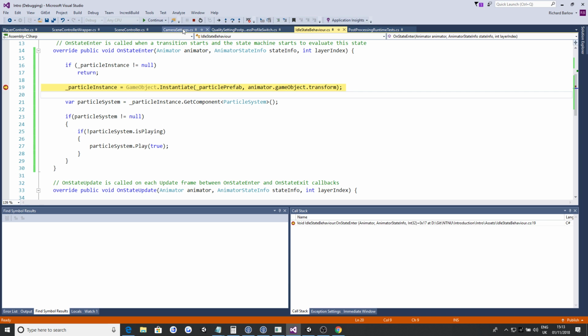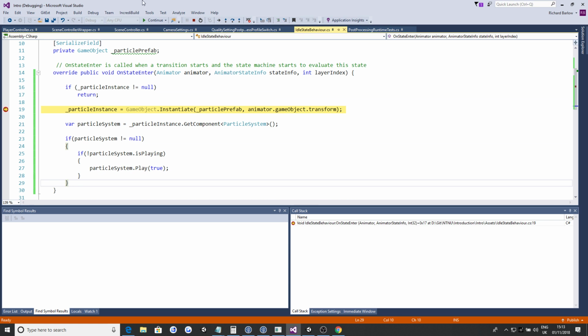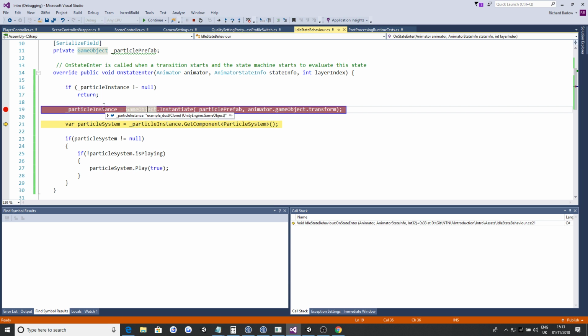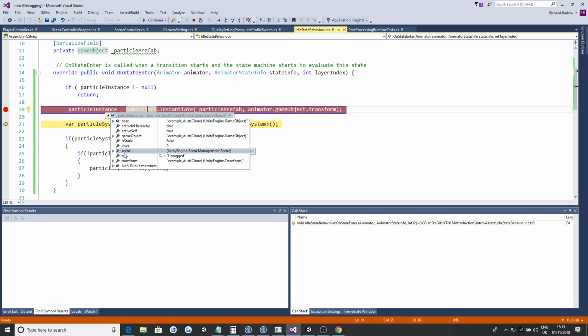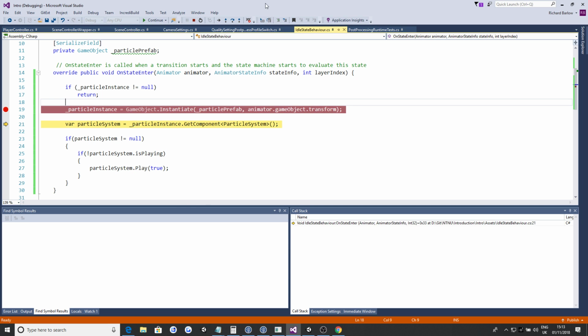So yes, Visual Studio is your development environment. Here you have your script file and you can put in a breakpoint, and then you can step through the game live and see what each line of code is doing. Here I'm instantiating an object, I can step over, and then this object is created, and you can find out all this information.